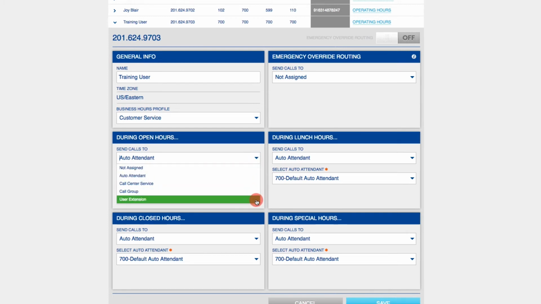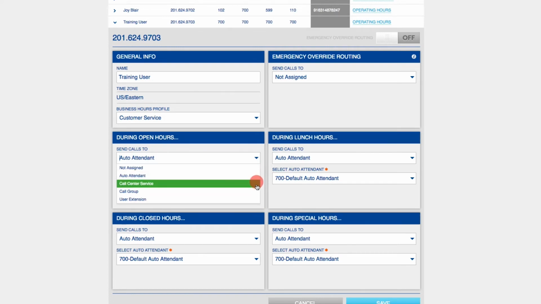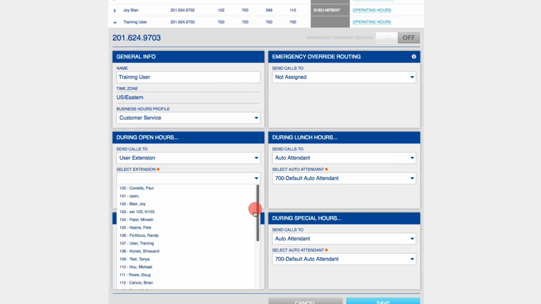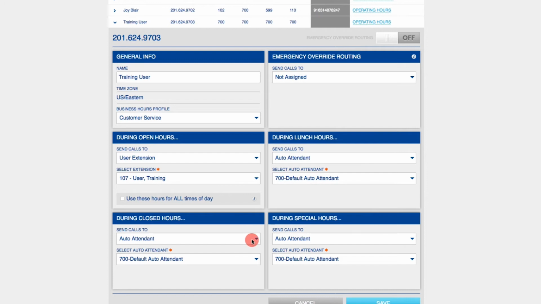When selecting Send Calls To, always choose which type of extension you require from the drop-down menu, such as Auto Attendant, Call Group, User Extension, or the optional Call Center Services add-on. The options listed in the drop-down menu below will be specific to the type of extension you have selected.